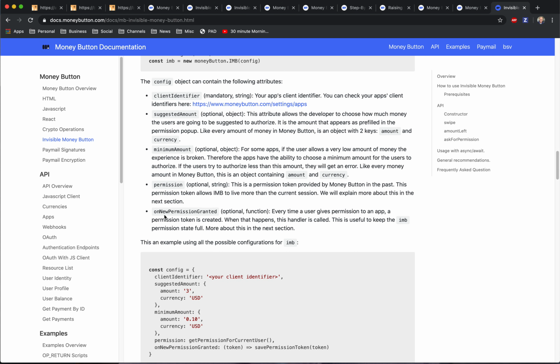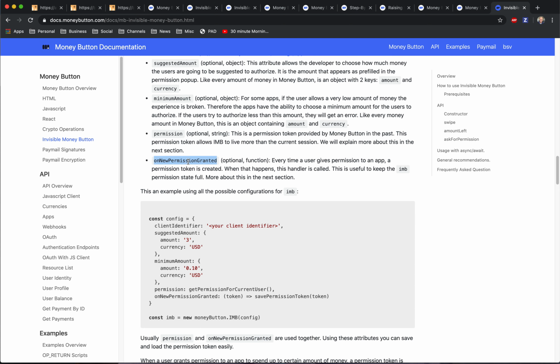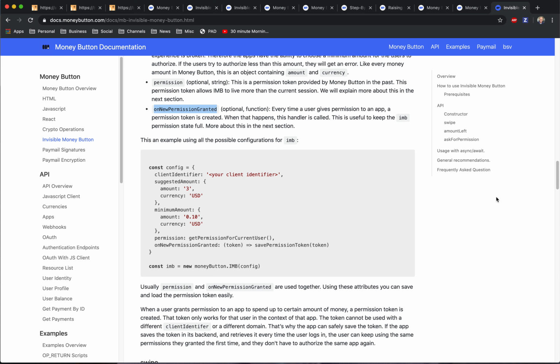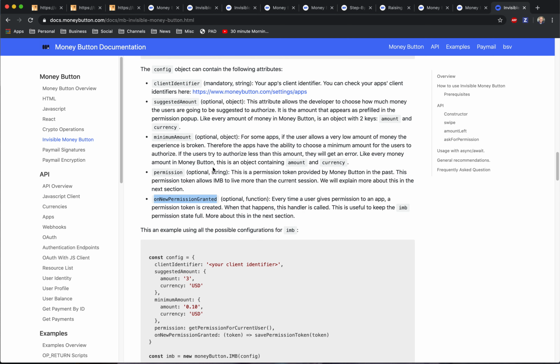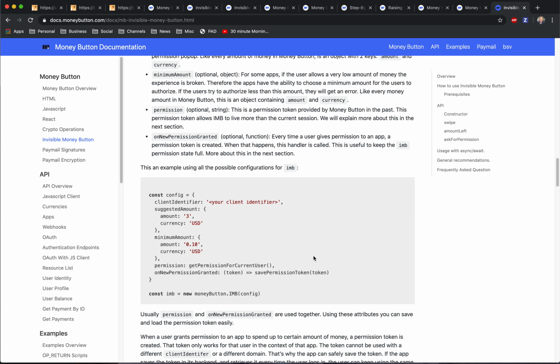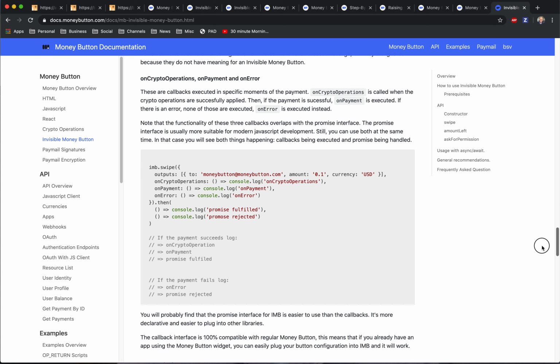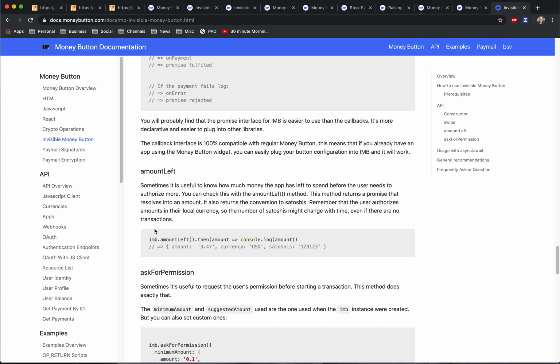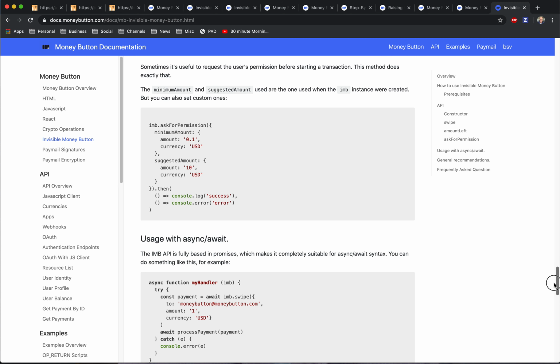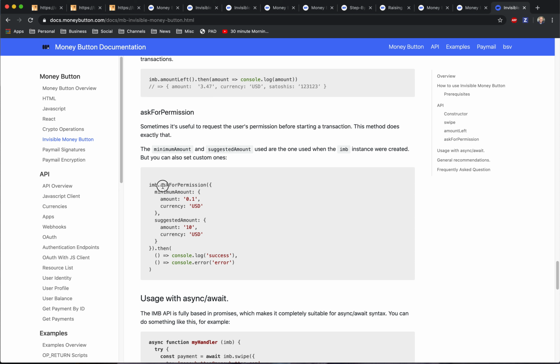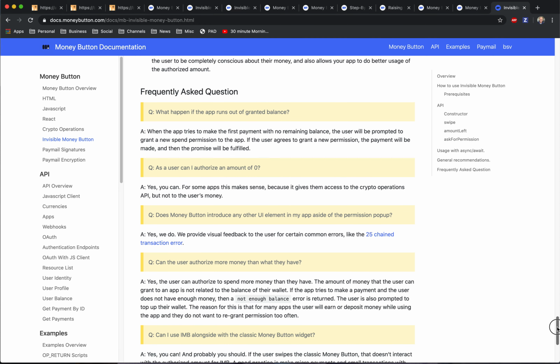Then there's also a token system, and you have to pass in the token or get the token back. And when using Invisible MoneyButton, you must always use the correct domain name. So you must set the domain in your application and make sure you handle this. And we've got tutorials on how to do all this stuff in example code. But there is a token that you get back, and you have to use the token to continue to use the same permissions. There's also the ability to query how much money there is left to be spent with the Invisible MoneyButton. If you want to, you can also ask for permission without initiating a swipe, and you can use the Ask for Permission API for that.